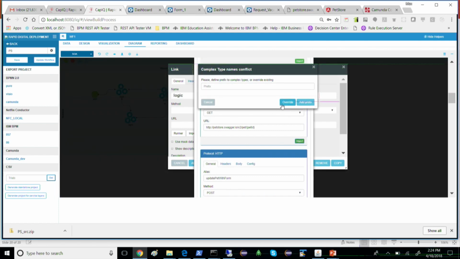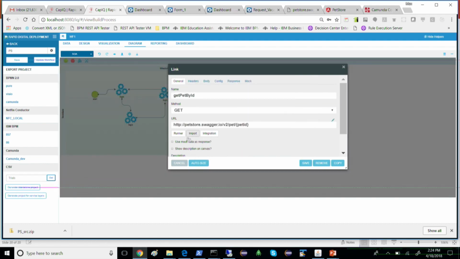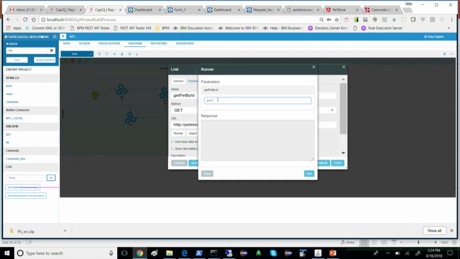And what it's saying here is, hey, I see that you already have a pet object. Do you want me to override that entity? Or do you want to give it a prefix so this is distinct from that pet? So I'm going to override in this case. And I want to do things like say, hey, I'm going to run this. I want to see if this actually works. So I can test it at runtime here to make sure that it works.